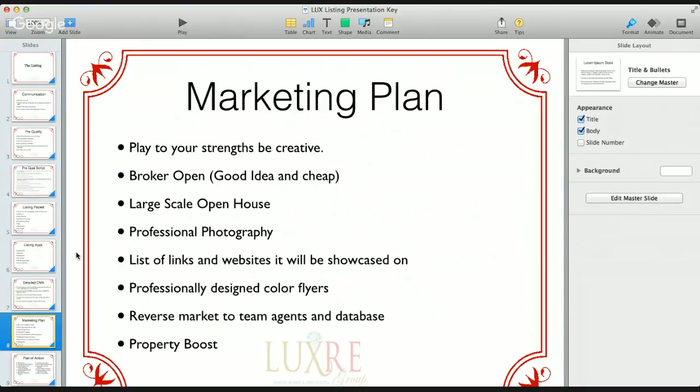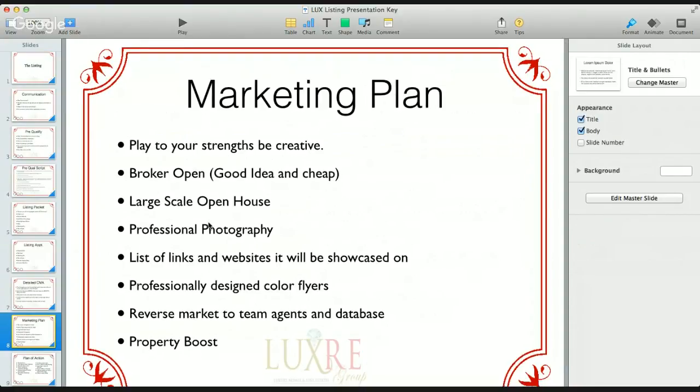All right, a large scale open house is a must. Have your open house the weekend that you list it. List on Thursday, open house on Saturday. Get plenty of signs out. Professional photography, that's part of the team. Listing links and websites, you get that. Color flyers from our vendors. Reverse market to team agents and database.